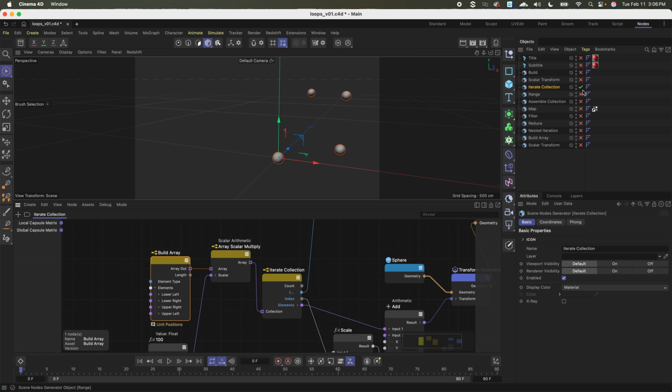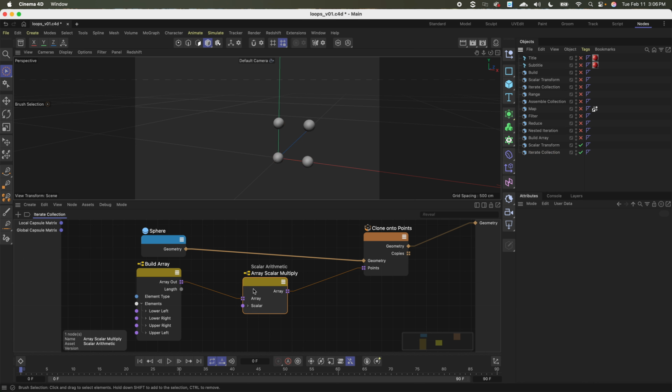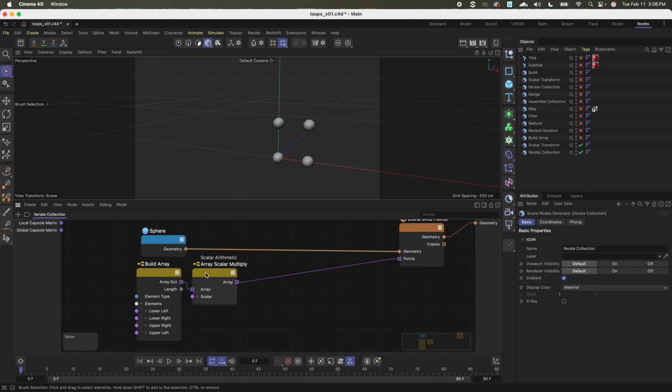So I'm going to take the scalar transform that we just made, and I'm going to duplicate this, and let's call this Iterate Collection. So Iterate Collection will take a collection, and a collection can be an array. It can be something called an array collection. It could be a distribution. And it will allow me to iterate through all of these values.